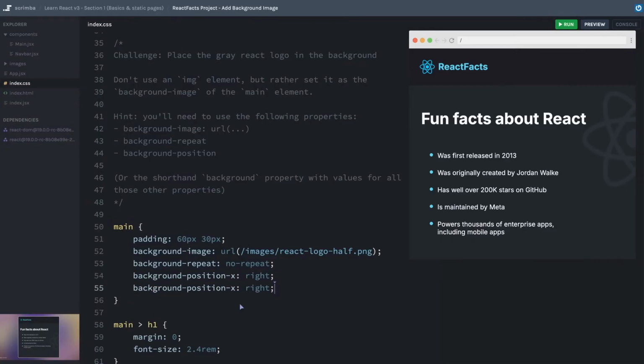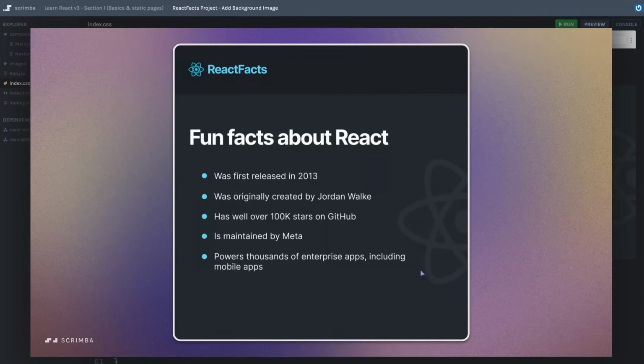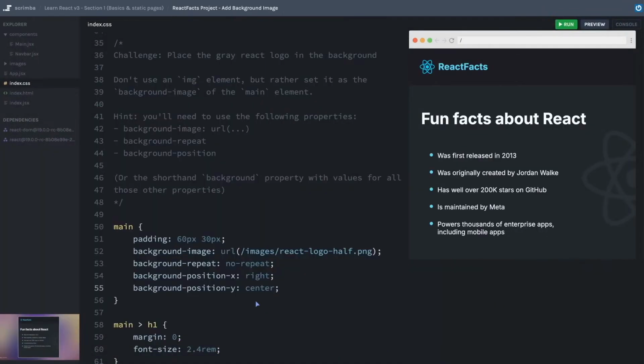And then I would add background position Y, and right doesn't make sense there because we're talking about up and down. So I could say top, which I think is the default in this case. I could say bottom, and that pushes it a little bit too far to the bottom. I can say center, and that puts it directly in the center, although it looks a little bit high compared to the design. The design looks like it's not exactly in the center. So what I can do is provide a percentage of where it should sit in that direction.